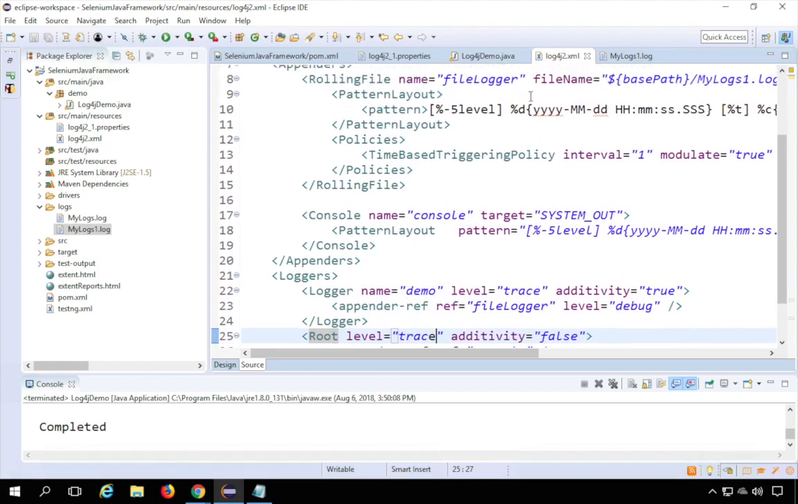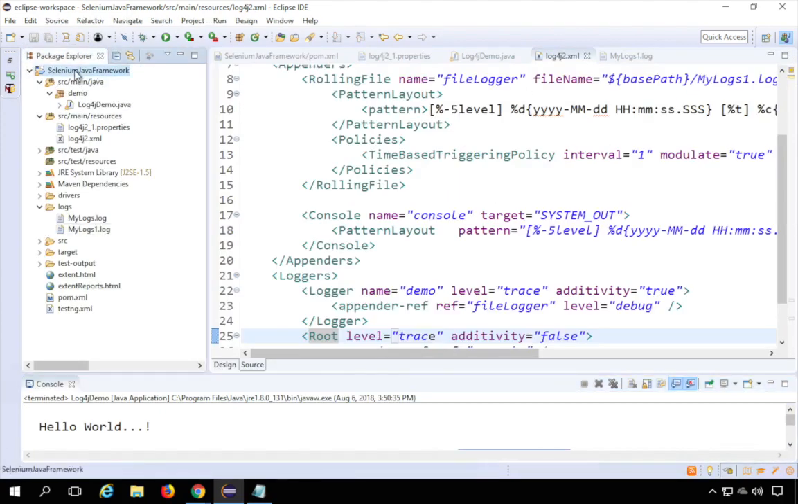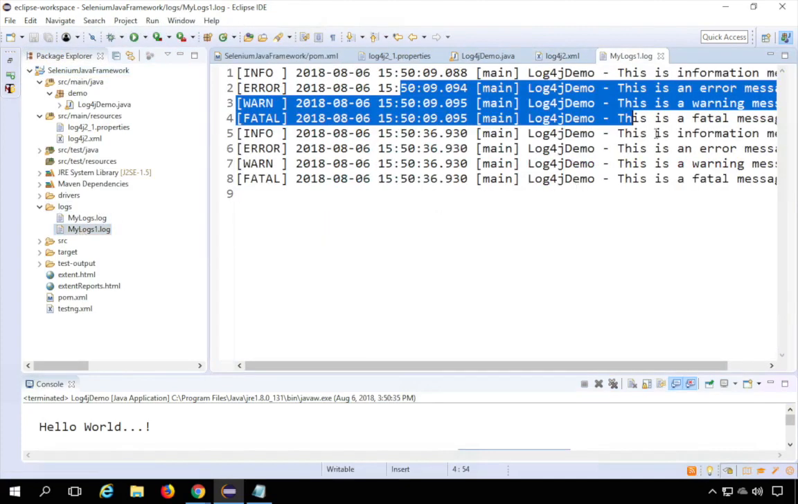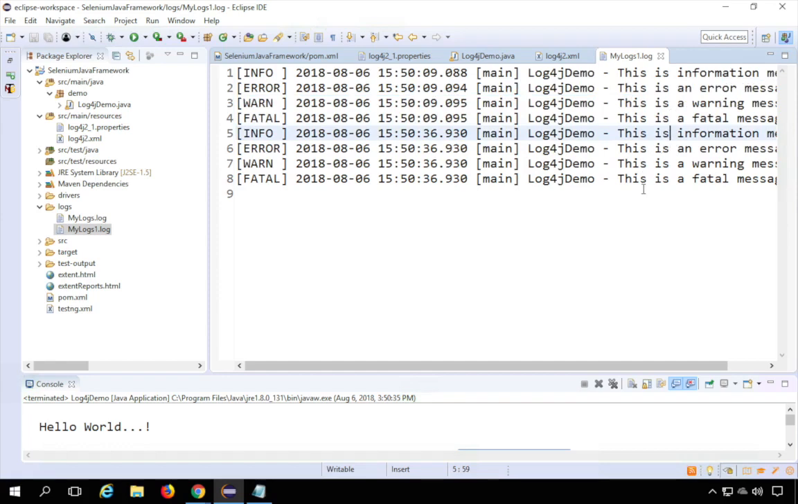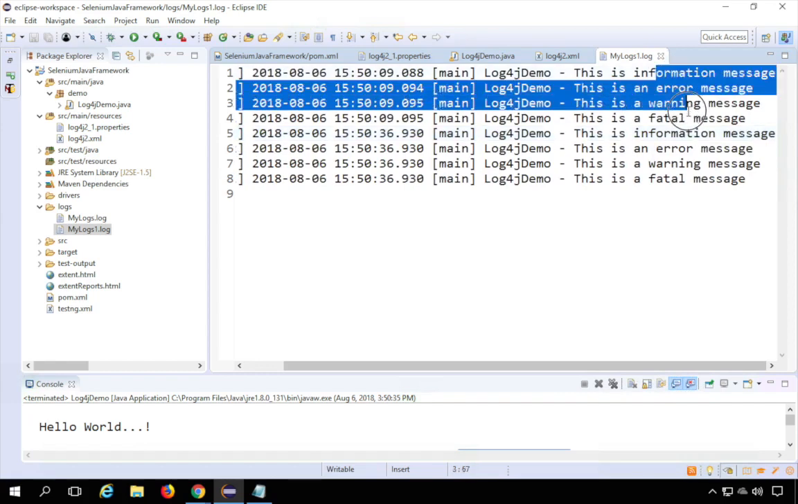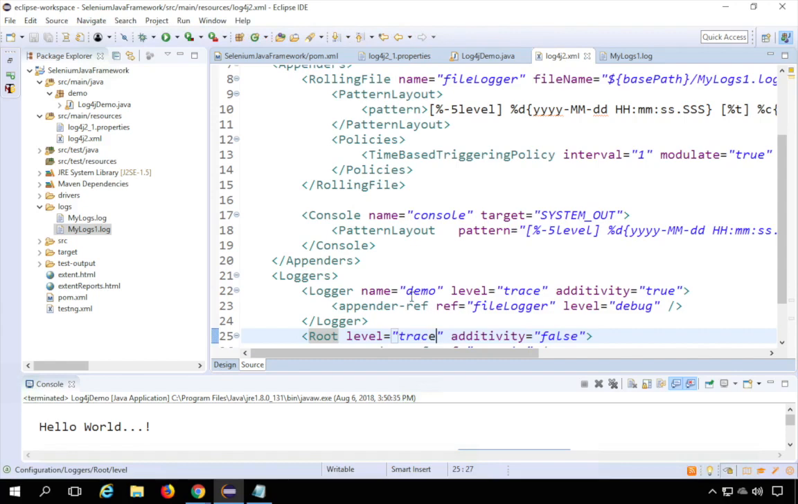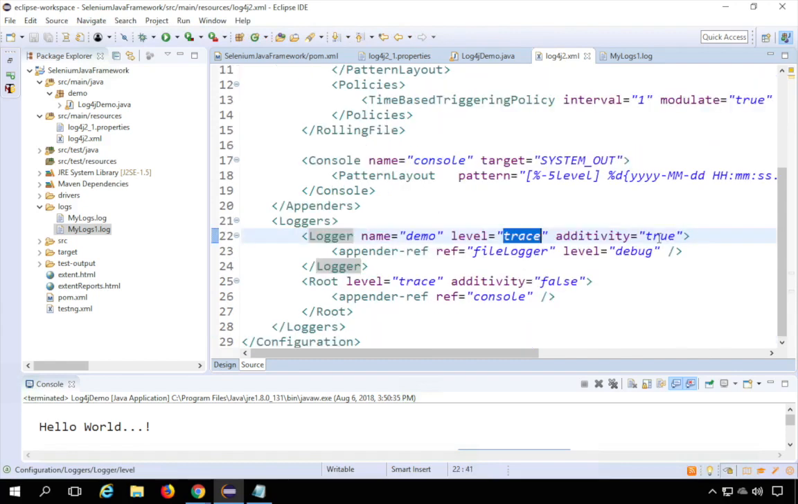So let me just try to run it again, and this time I should get all the messages. If I look at the console, I'm getting the trace messages here, and if I look at my file, I will refresh and look at my file, and here you can see whether we are getting the trace message or not. Let me just check. I think we are still not getting the trace message. Again, let me go and see where I have to give the level. Additivity, let me make it false.